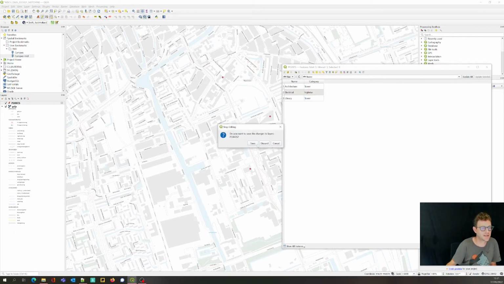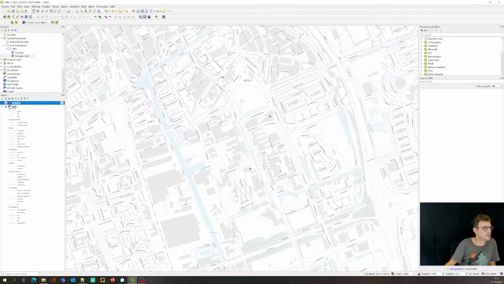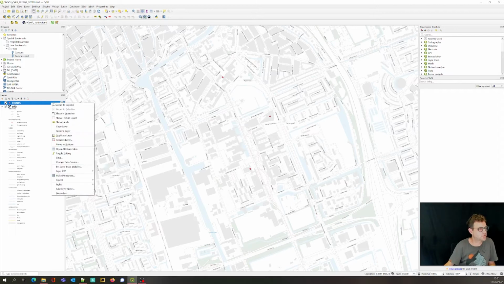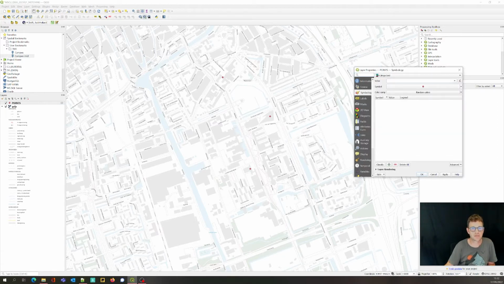And then we can stop editing. Now we can of course use this for the visualization. When we double click, we have a first single symbol here, and we can make it categorized, for example based on the value of the name. When we classify it, you will see there are 3 different names. When we apply it, there will be 3 different colors over here.